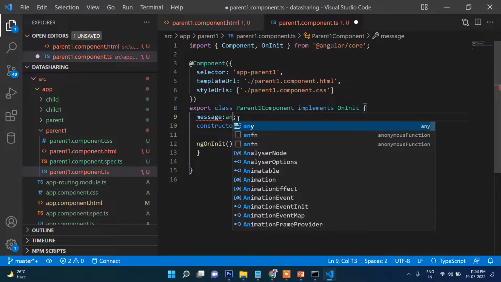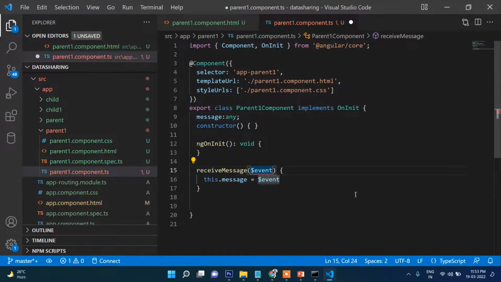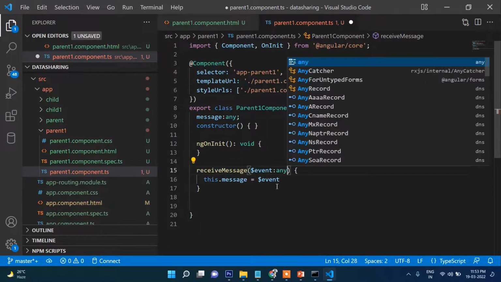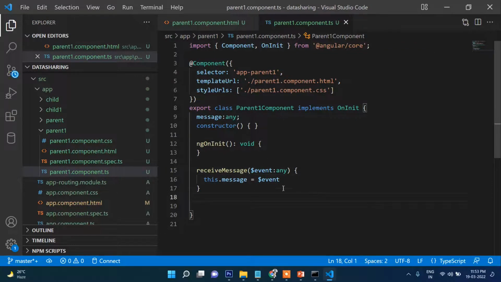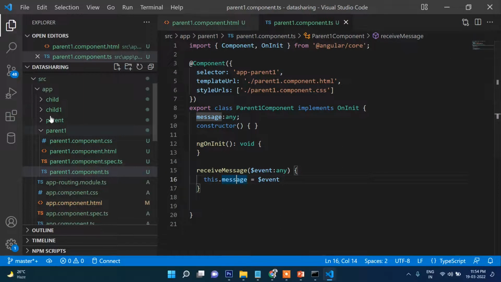Any, and here we will create a function called receive message with $event, and finally this data will be assigned to here. Okay, and same. All right, now let's go to child1 component dot ts.